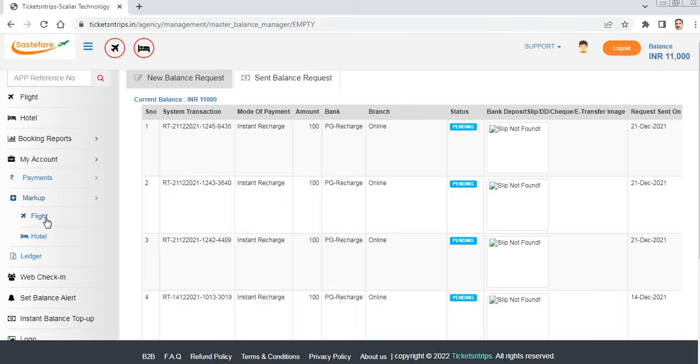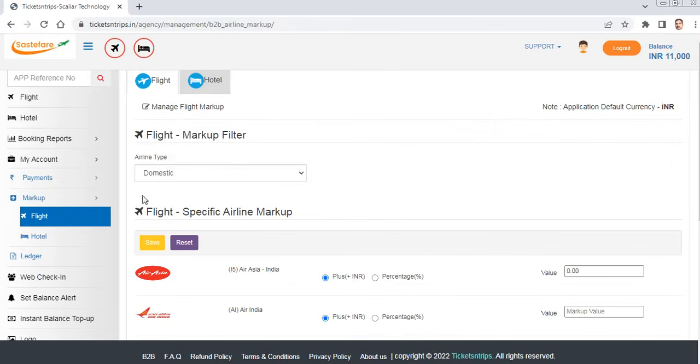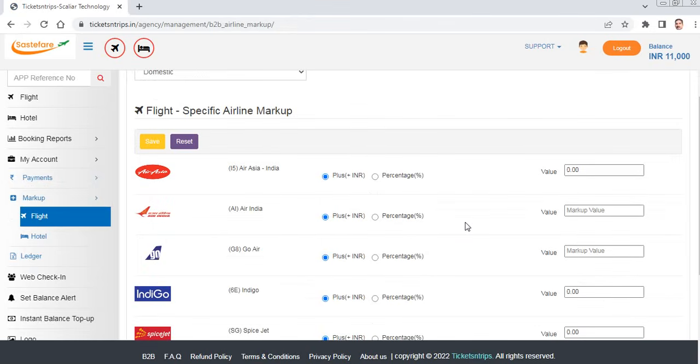Like for the flights, how the markup has to be added, we have mentioned here. Suppose this particular agency is adding, say, 300 rupees for all Air Asia tickets, then you can put here plus amount, and the additional amount would be 300. Means on each ticket, whatever the price showing from our website, it would be added with another 300 rupees and then sold to the customer. So the customer would actually be paying 300 rupees extra on top of that ticket, and that's your profit. You'll be getting this amount as your profit.